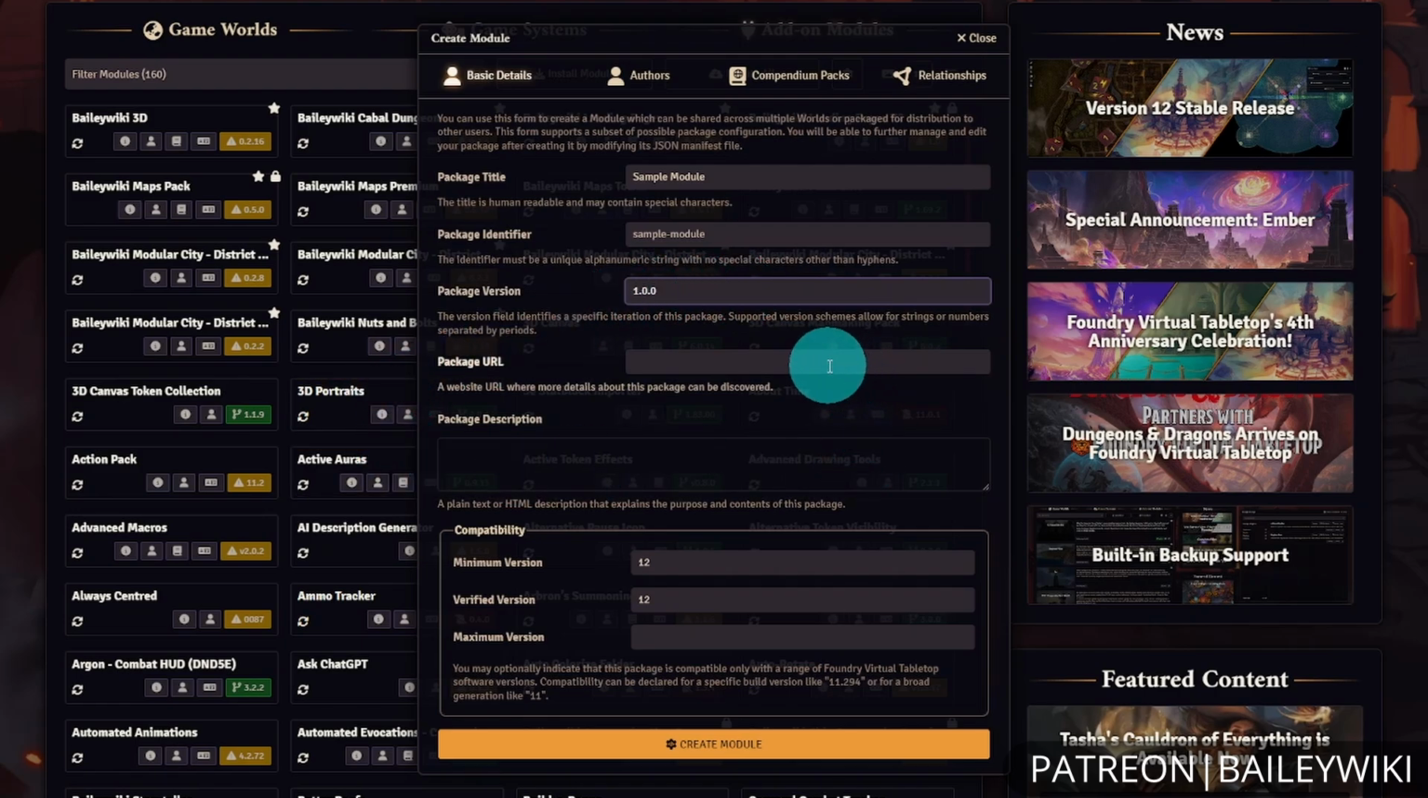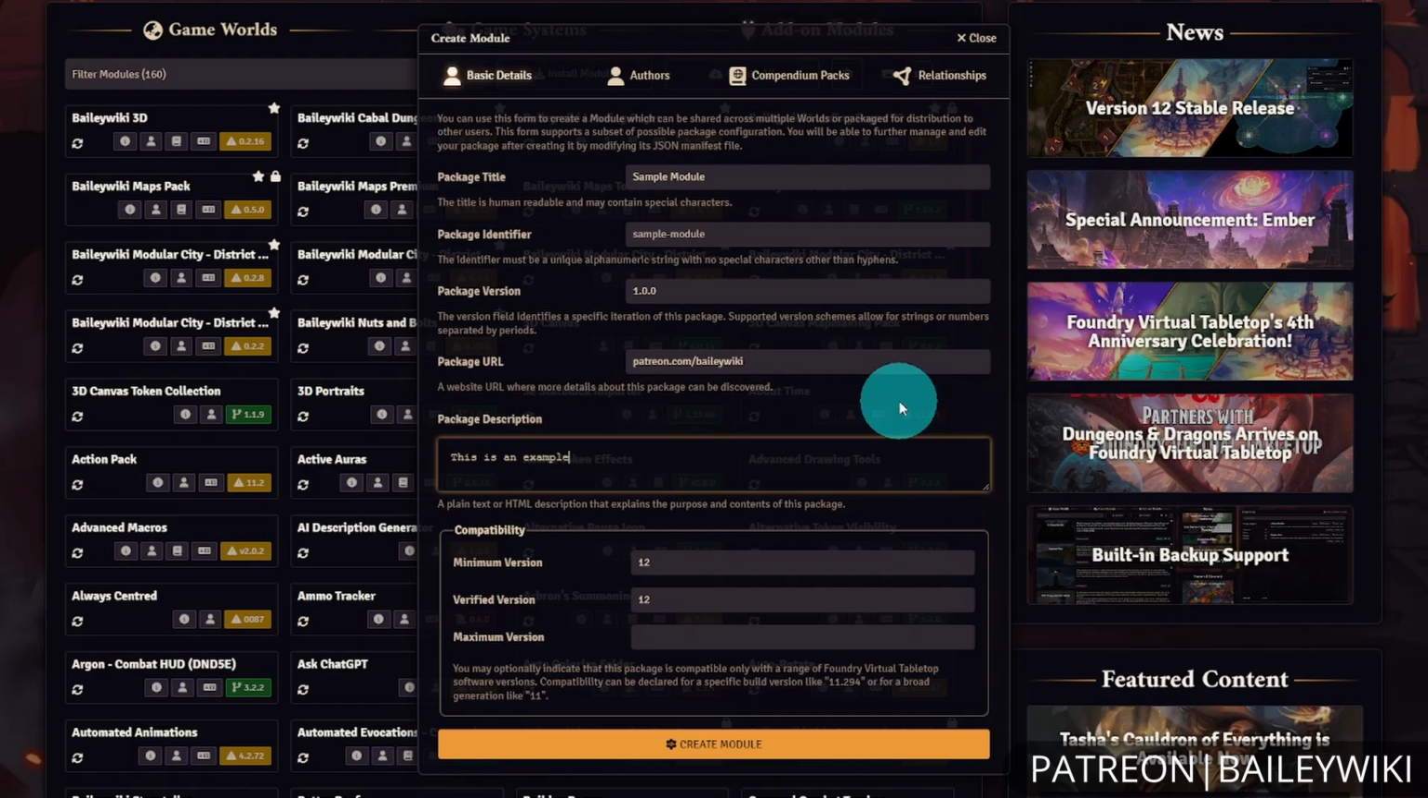If you're planning on distributing this in any way, then you may want to put in the package URL for your website, etc. if you want people to have other places to go to learn more about your project. And then package description is what it says on the tin. This is going to be just a description of the module when people look it up in the add-on module browser if you are publishing it. Otherwise, you can use it as some internal basis and it will show up depending on certain views in your add-on module browsers. So this is just an example for the Foundry Basics episode here.